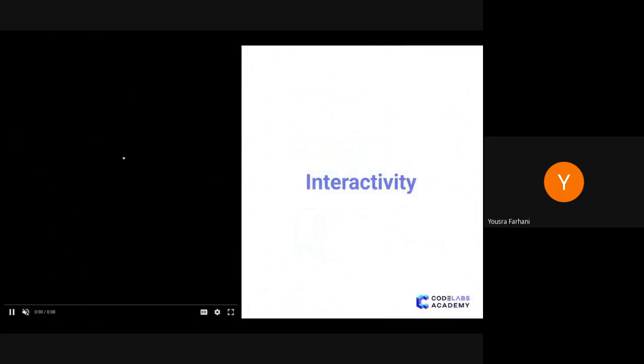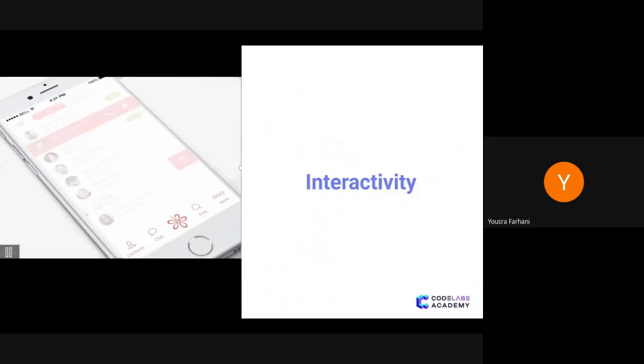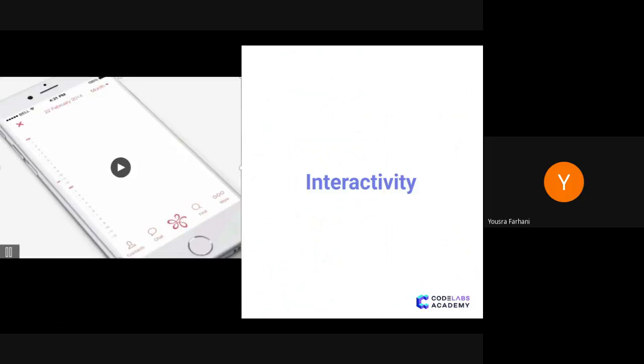The third term about prototypes is the interactivity. So prototypes need to be interactive. Prototypes need to engage with users on board. So the user must see an interactive interface with fancy animations that motivates him to do actions and to click on buttons.